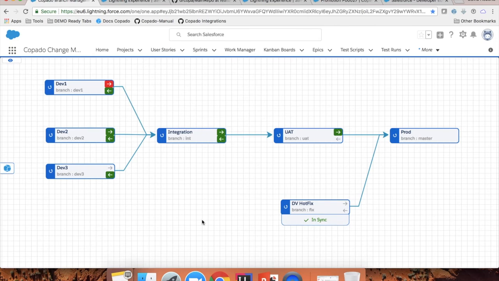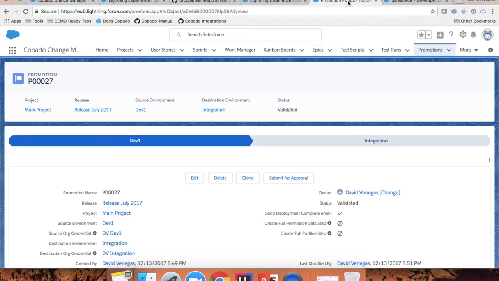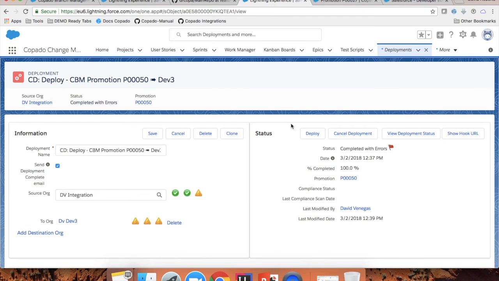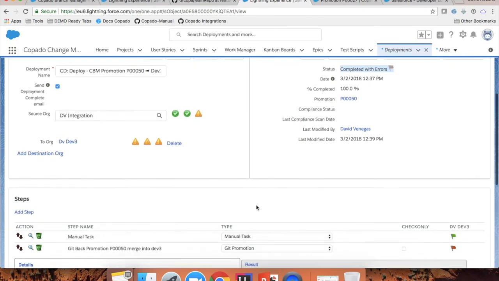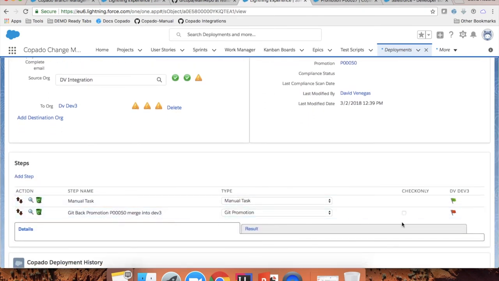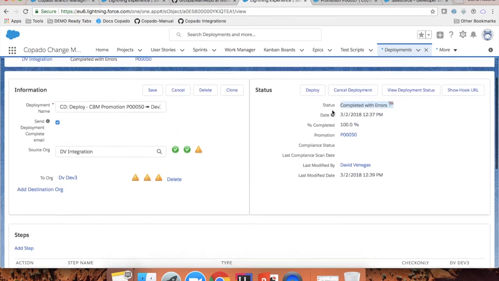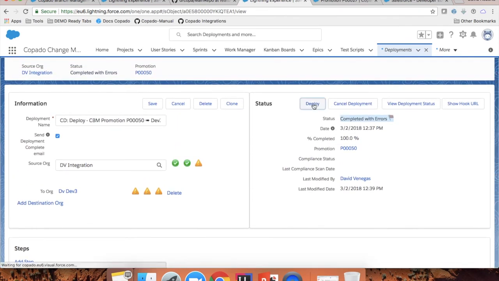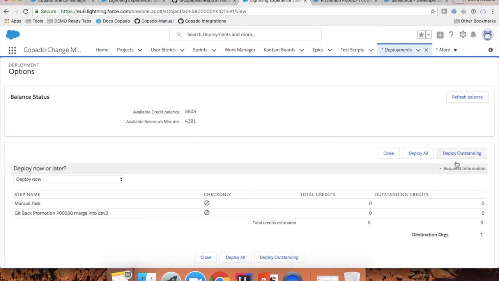And also you can do your own workflows and validation rules and even process builder with the Copado objects. The next question is, how do you rerun a deployment with failed test or failed deploy? Well, if you have a deployment that is having any errors, or maybe it's just a specific step that has a deployment error, you can go ahead and click the deploy button. And from here, all you need to do is deploy outstanding. Deploy outstanding means that Copado will start the deployment from the step that has failed. Otherwise, if you want to deploy everything again, you can just click deploy all.